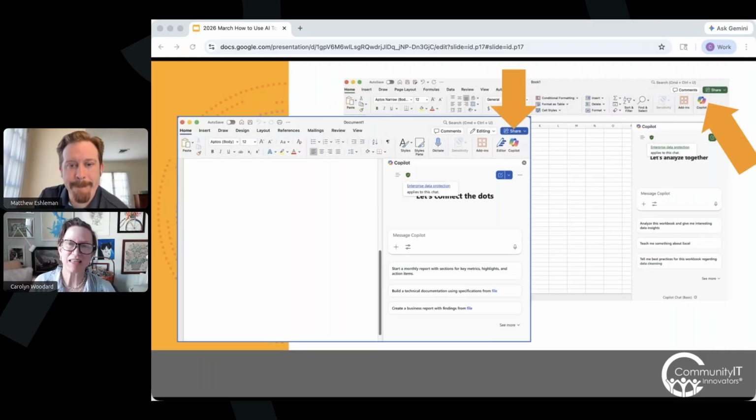And then I wanted to jump in and say that if you're using your enterprise license, or if you're logged in to Microsoft at work, Microsoft has 20 different ways to do the same thing. So if you open a Word document, you're going to see that Copilot icon in the upper right. You can click on that and it will open a chat, and you could go ahead and prompt it like, I need to write this email, or I need to write this document, and it can help you with that. And you'll see that enterprise data protection applies to this chat.